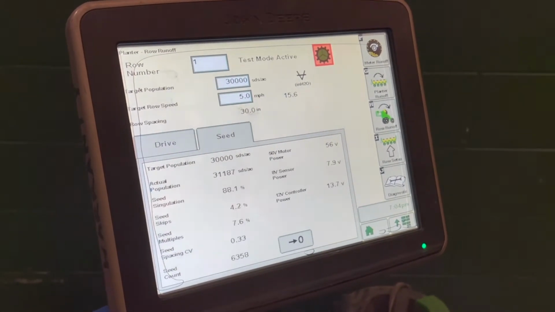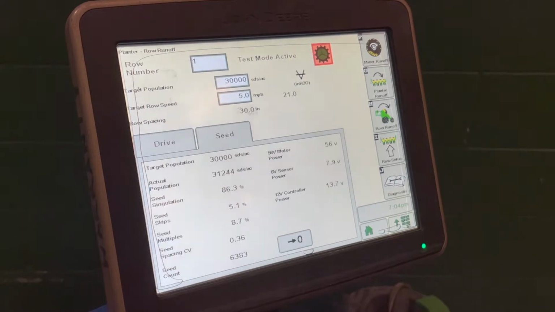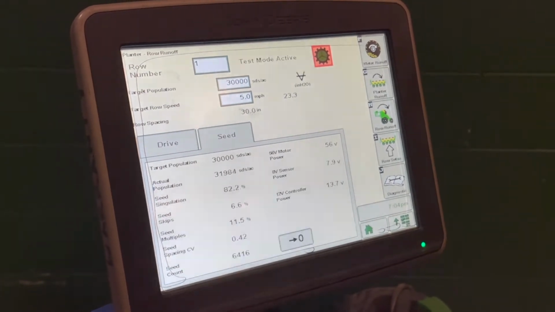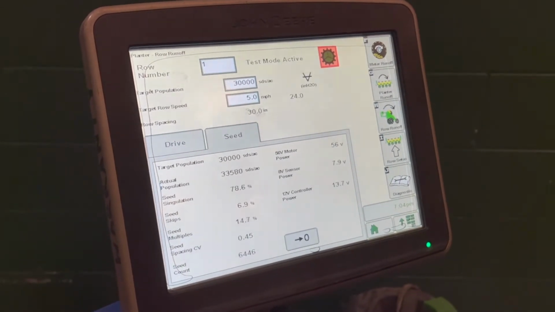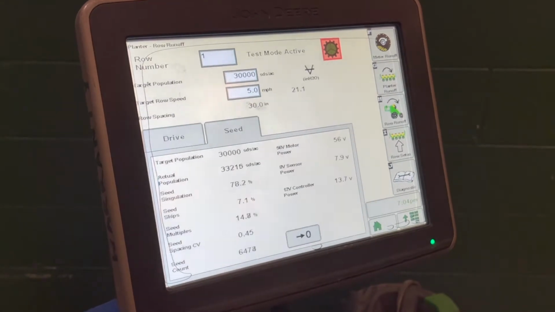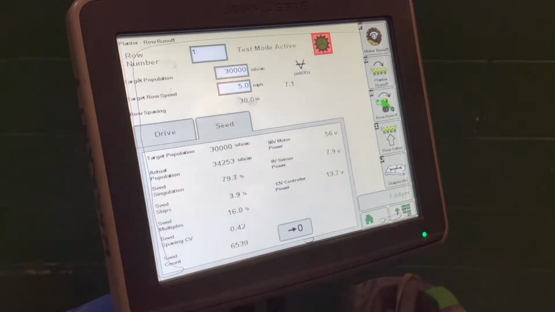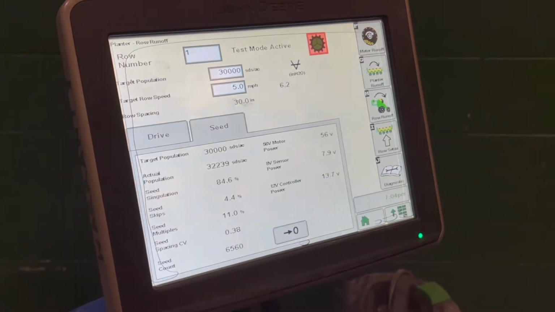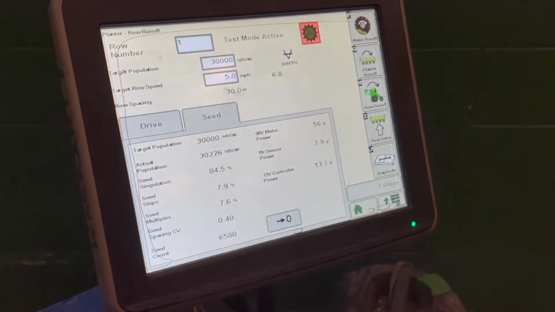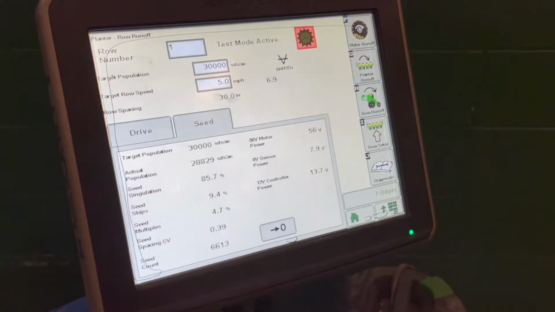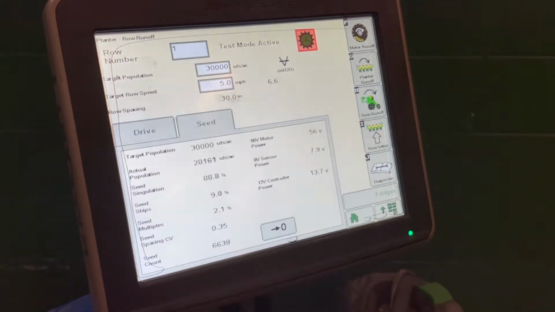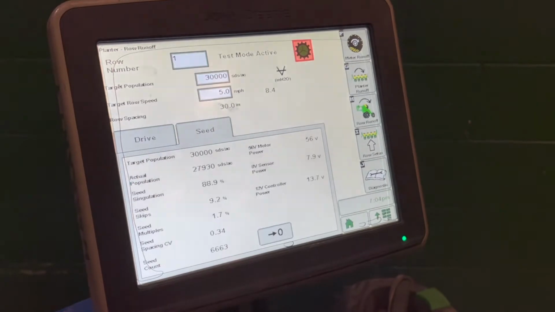So with it back all the way off, if I crank up the vacuum, we'll see seed multiples skyrocket. We can probably adjust our vacuum down enough to eliminate some of those. But if you have any particular row that's not performing like the rest, you might want to go back and double check your doubles eliminator.